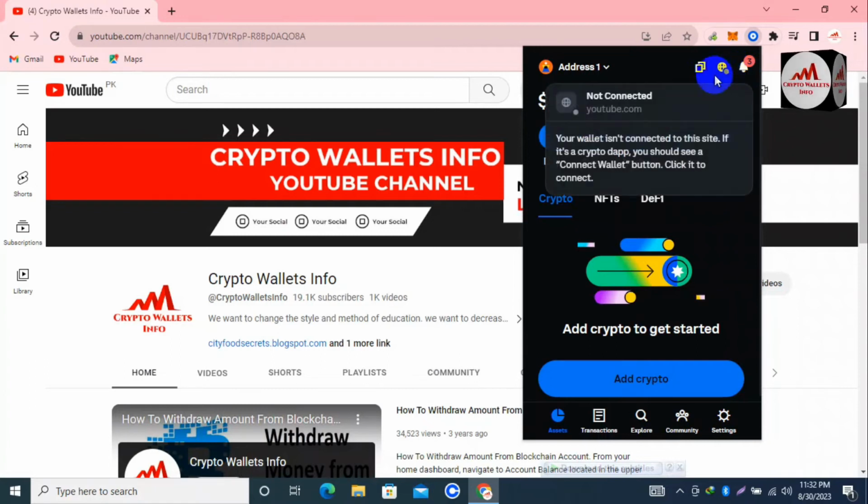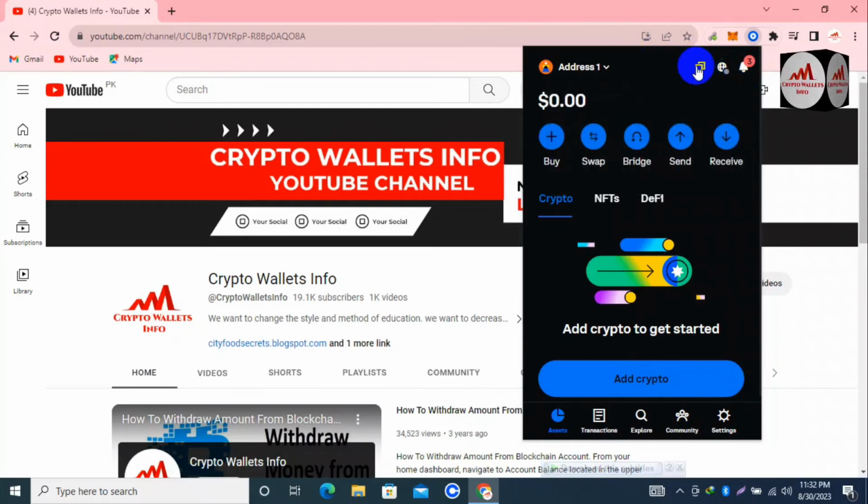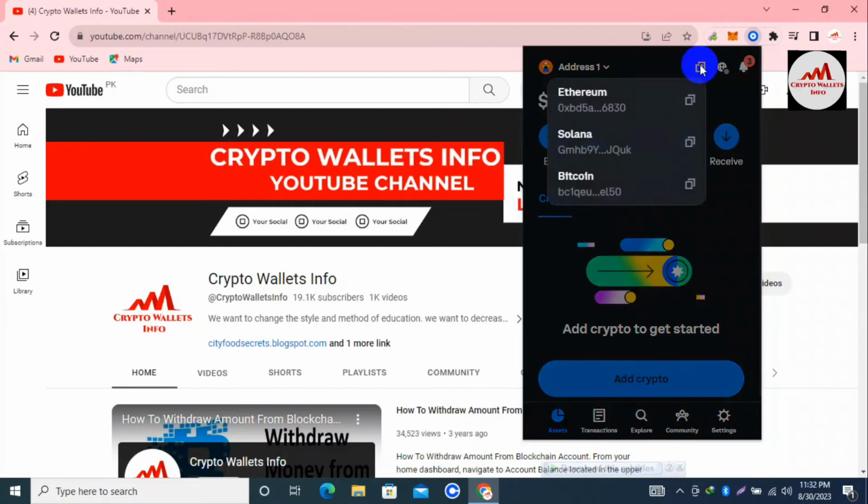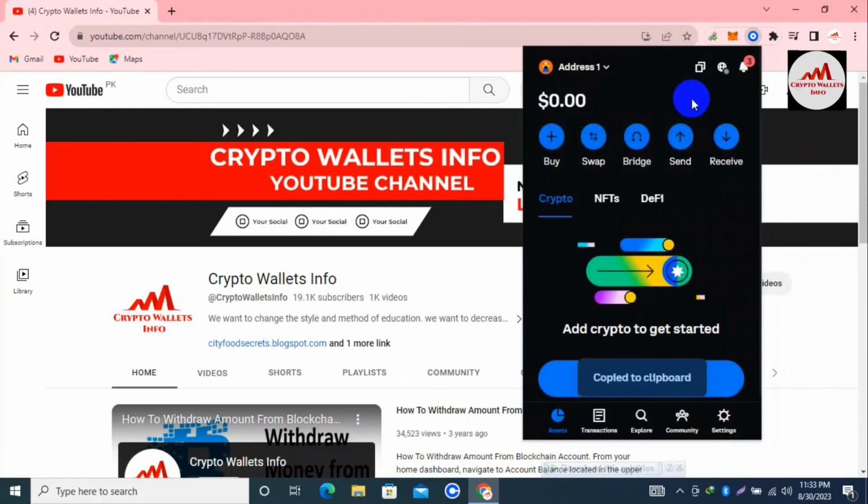Click on it, and you can see it says not connected to youtube.com, your wallet connected to this site. If it is a crypto dApp, you should see a connect wallet option. Okay, and if you click on this double button, your networks will be shown in front of you: Ethereum, Solana, and also Bitcoin. And these are the wallet addresses with networks. Let's suppose I need to deposit on Ethereum. Simply copy the Ethereum wallet address and send it to the person who wants to send the money.